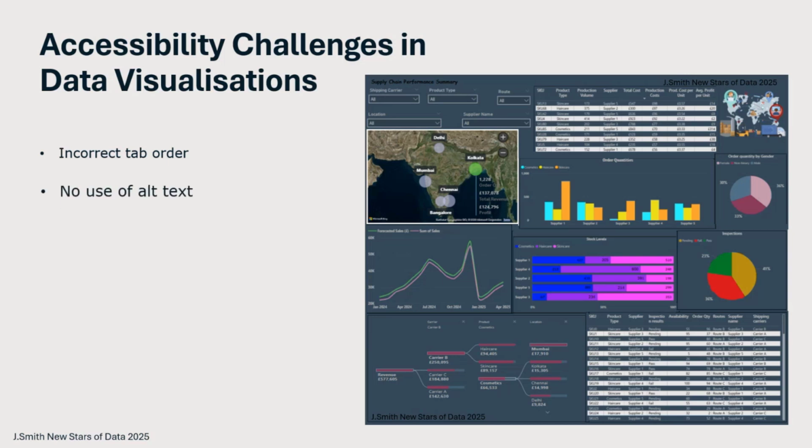Something else that we cannot see on the screen, but is very important: many reports lack the use of alternative text. And alternative text is essential for making visual content accessible to users who rely on screen readers. So when images, charts, and other visual elements lack alternative text, the screen readers cannot convey the information to users with visual impairment, and this omission can lead to significant loss of context and understanding.